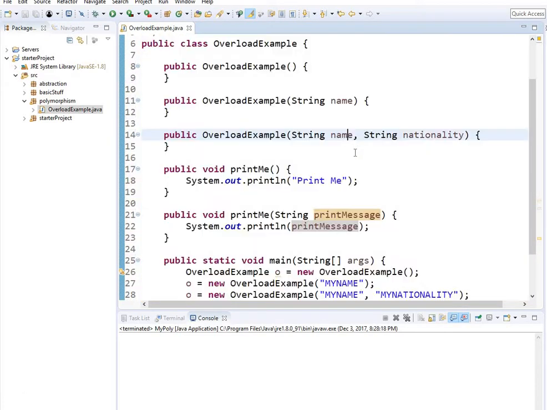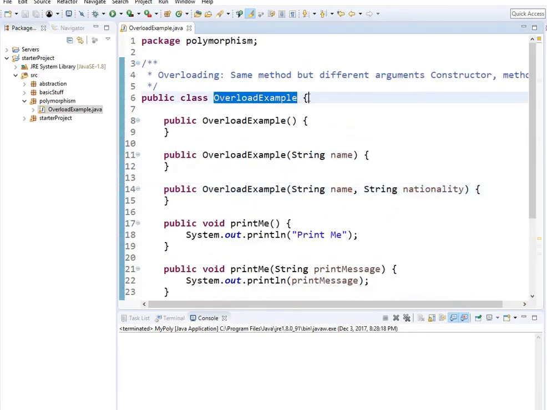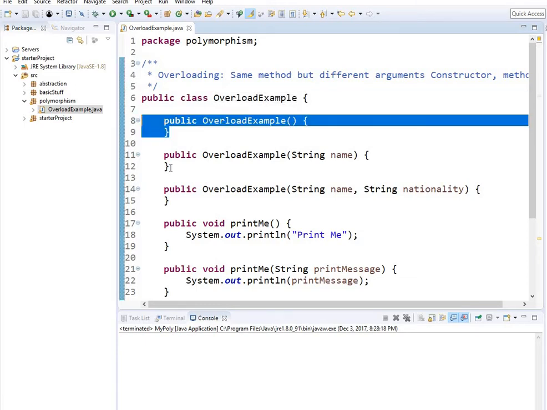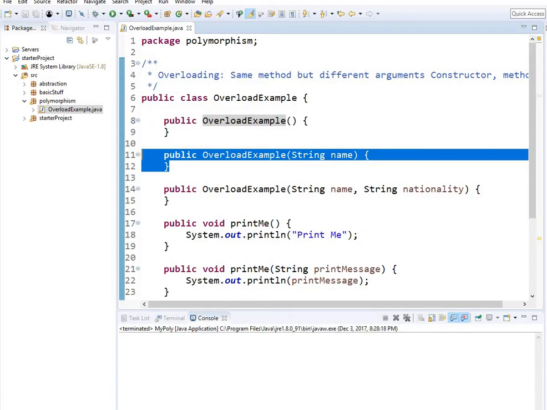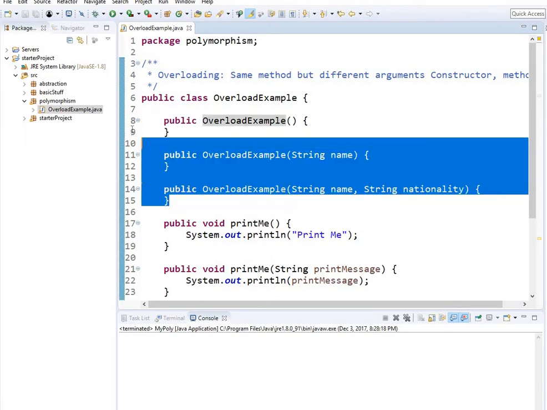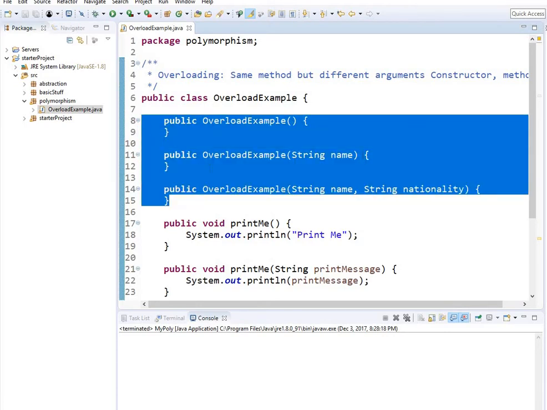If you see here clearly, I have a class. OverloadExample is my class, and I created one default constructor. I created one with a single parameter. This is called overload. This is basically the constructor. All three are constructors with different arguments.